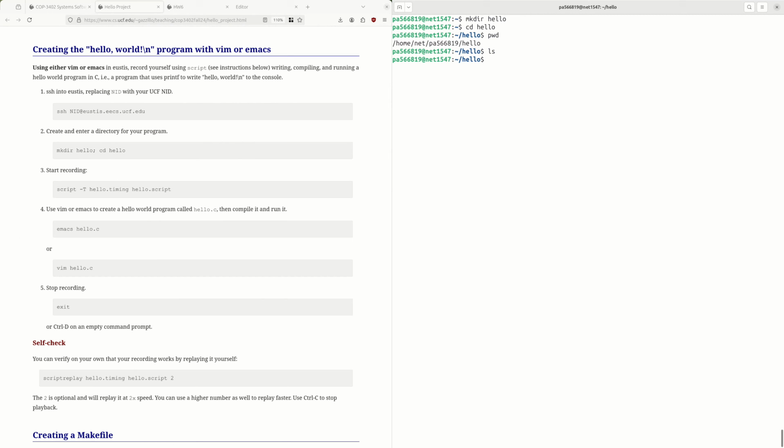So here's how you use the script command. Script space -T space hello.timing. So this is a file that will record all the timings between keystrokes, space hello.script. And this will record the text of your terminal session. So hit enter. It'll tell you that it's starting to record and what files it's storing to. And so you just get the same bash prompt.